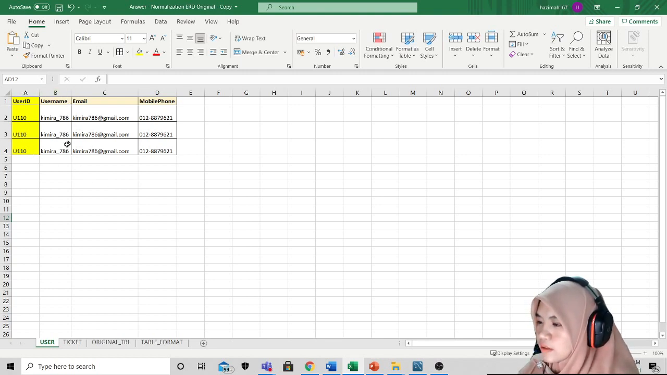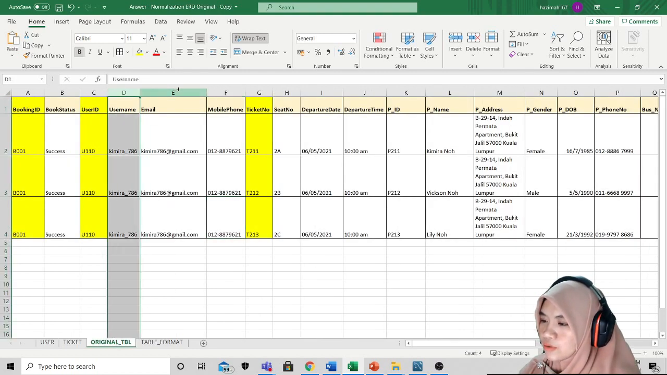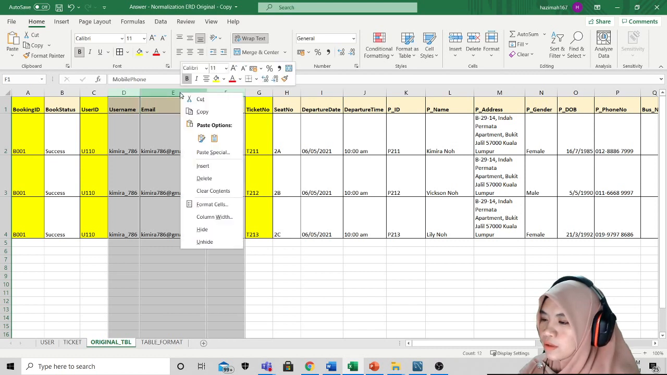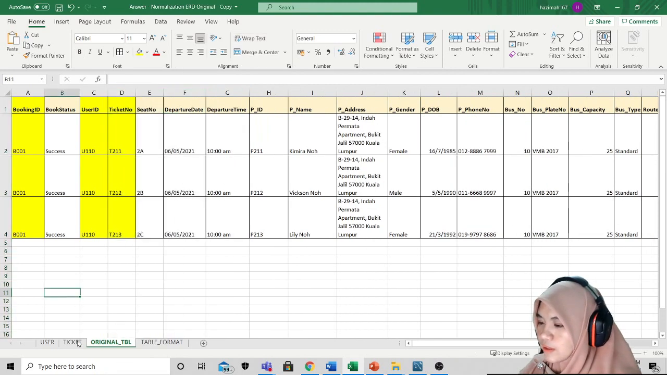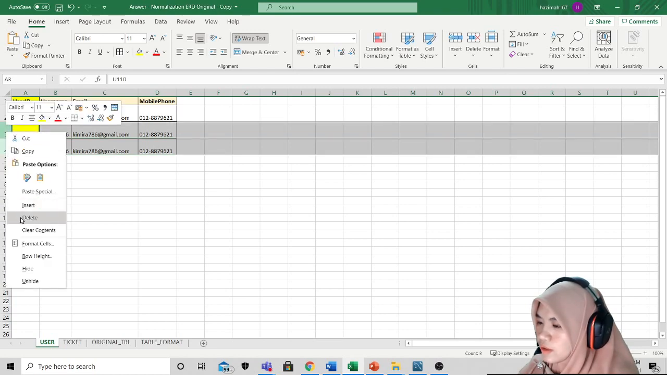So the rest of the attributes that are already in the user table are going to be eliminated in the original table. So in the original table we will not have these non-primary attributes. Alright, so as we can see there's repeating values here. We're just going to delete it.